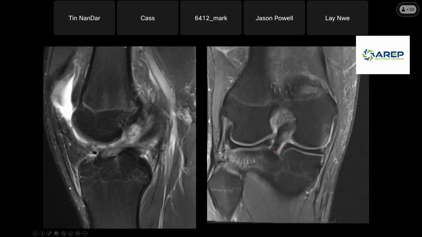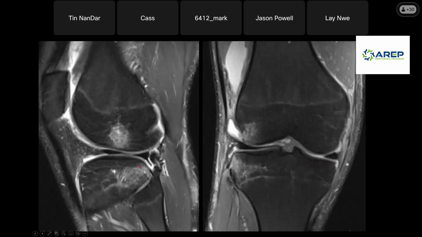And this is a coronal view. This is the ACL coming up, and it kind of abruptly stops because it's been torn off its proximal attachment. And this is just showing those pivot shift contusions, which I kind of already talked about. And it's a very common mechanism of injury.